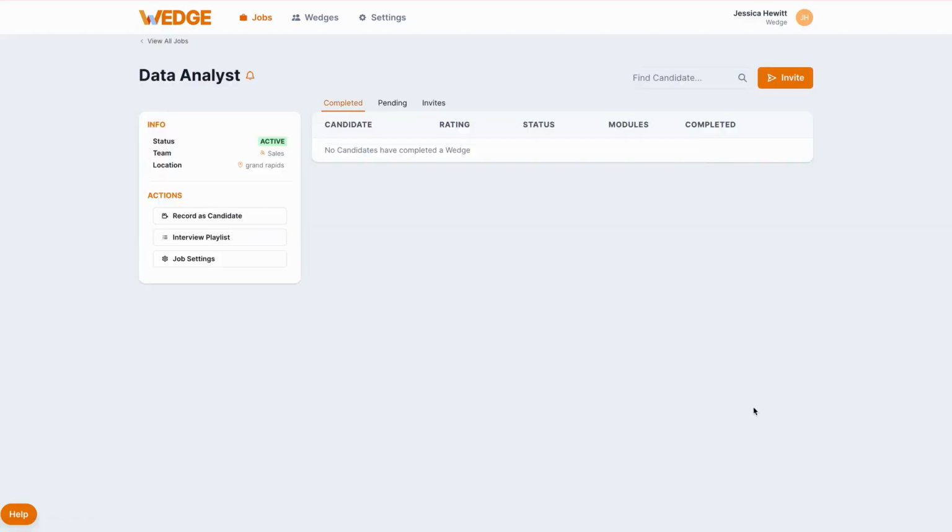Once you hit Create, you're going to dive right into that job, and you'll notice it looks pretty blank. This is because we haven't invited anybody, there's no wedges pending, and we need to set that all up. So first step though is to set up our actual interview and the questions we want to use. We're going to go over to this interview playlist button.